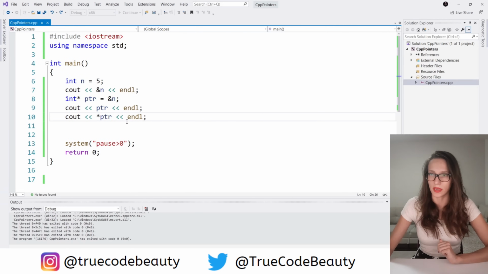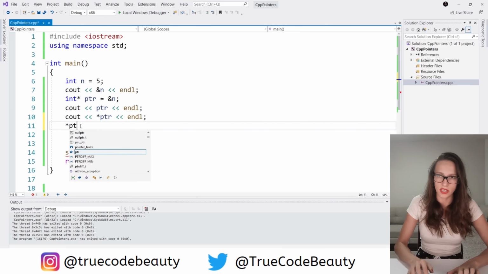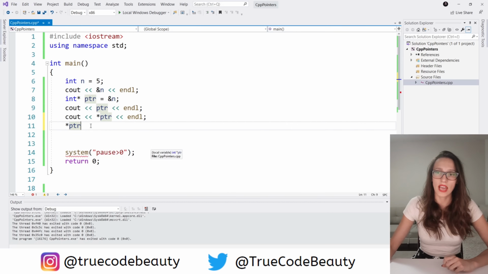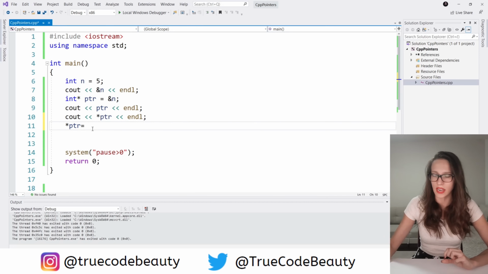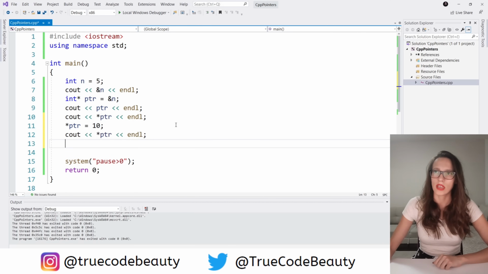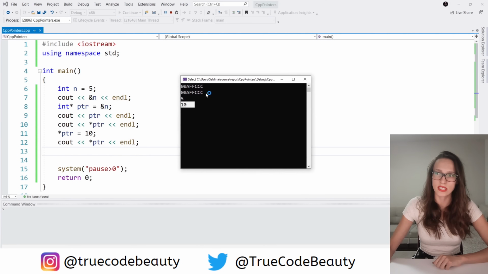So let me show you one more thing. I want to change the value that is stored on this ptr address, so on this address that our ptr pointer is storing. How am I going to do that? I'm going to say, again, star symbol and then ptr. And this here means please access this memory location. So whatever I assign here is going to be stored on that memory location. What I want to assign is, for example, the value of 10, like this. Now if I copy this line of code and paste it here, and run my program again, we have this value of 10 stored on this address here.